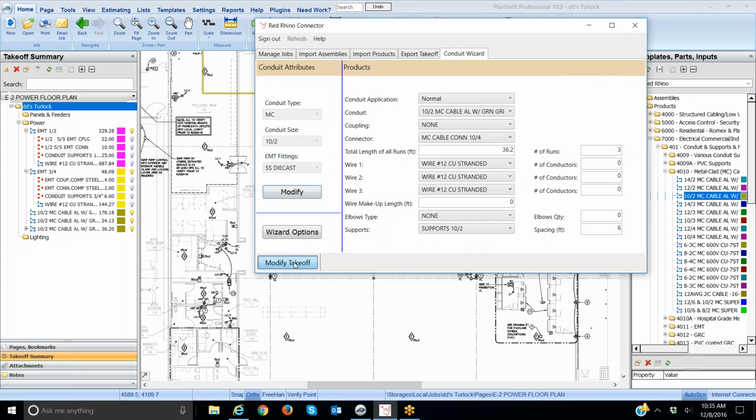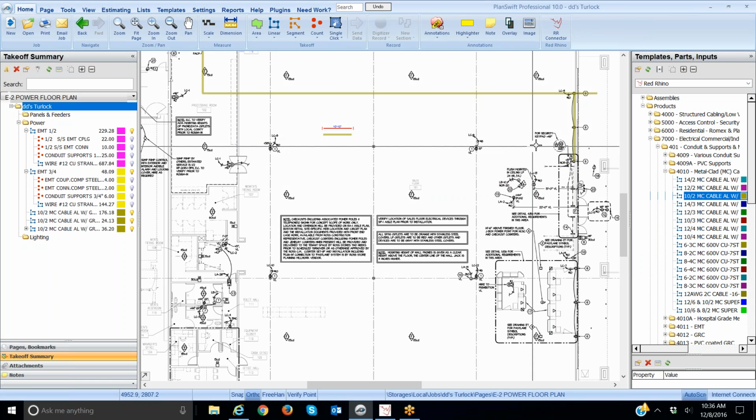I'm going to click modify takeoff, and when it does, it says conduit added. What it did was change the MC cable to the correct distance, and change to the correct number of fittings and supports. Hope that helps. So again, two different methods where you can allow for the conduit riser. Very important to do this. In the next video I'll show more concepts of taking off branch or feeders.